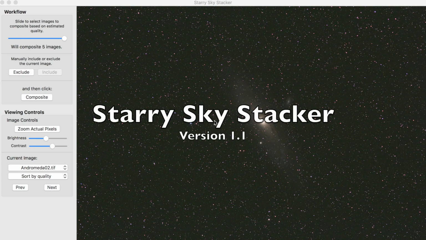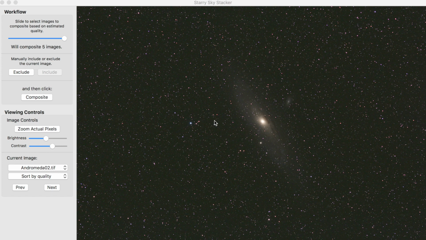I'm going to show you Starry Sky Stacker version 1.1. Starry Sky Stacker is a Mac application for combining images of the night sky that are taken with a camera mounted on an equatorial mount so it tracks the stars as they move across the sky. Let's start by opening some images.